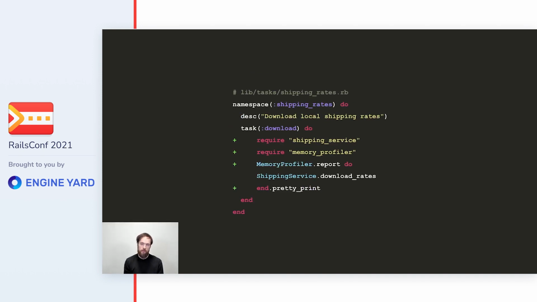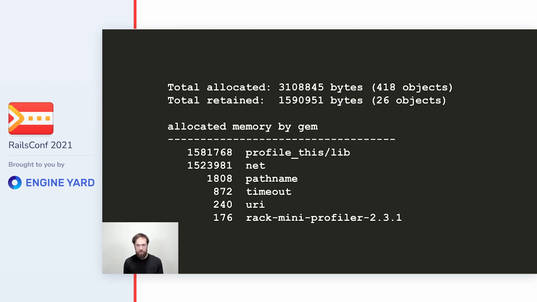This is a good excuse to try out Memory Profiler. We can wrap the content of our task like this and see what the report says. If we rerun the shipping rates task, we can see about 3.1 megabytes of allocated objects and 1.5 megabytes of retained objects. That's a little bit big.